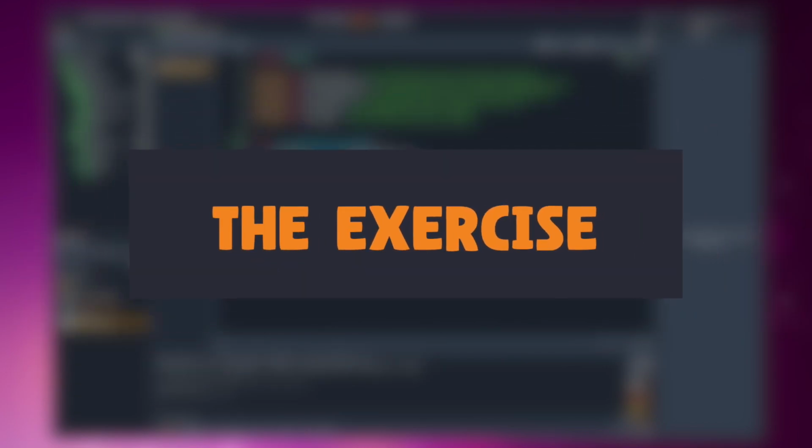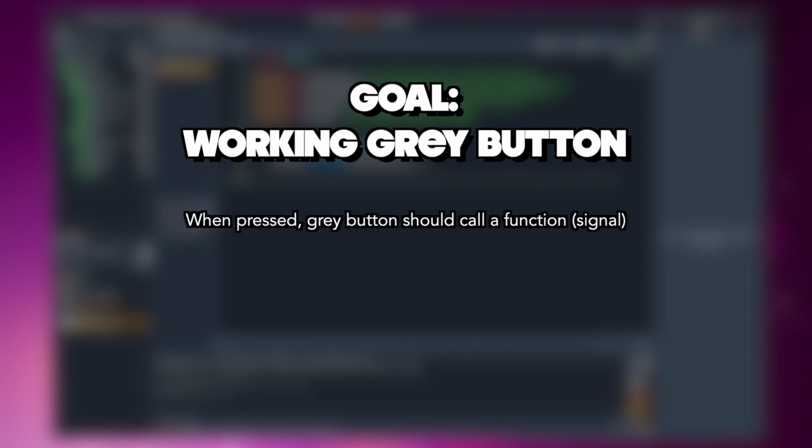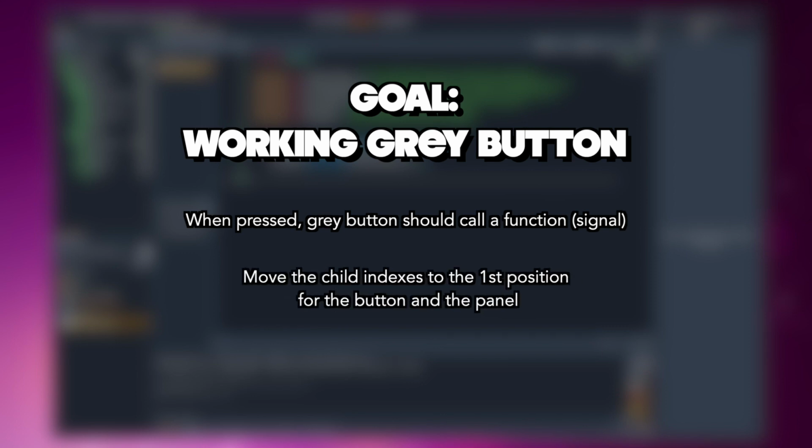So now that you've seen how the orange button is wired up, it's time for our final exercise. Here's your chance to create the functionality for the gray button based on what you've learned from what we've done with the orange button. When the gray button is pressed, it should call a function. Use a signal for that. In that function, it needs to move the child of each the gray button and the gray background to the number 1 index position. Go ahead and pause the video and give it a try.